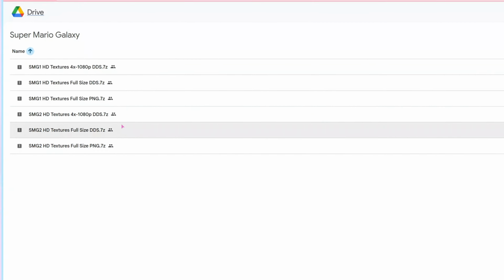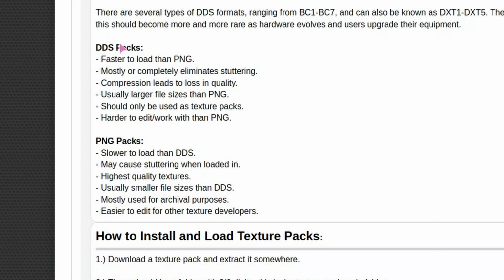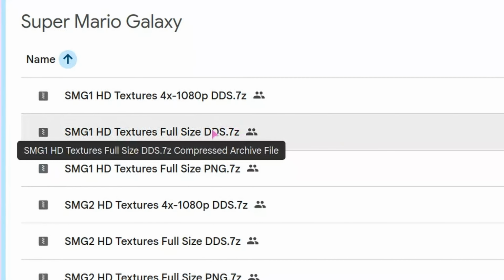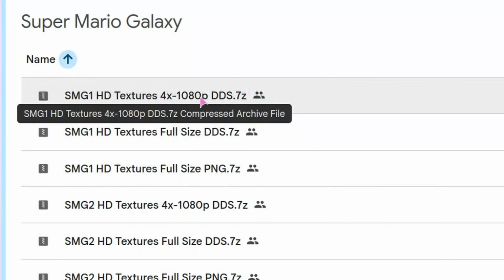Here we can find 3 different files for Super Mario Galaxy 1. The DDS packs, however, are faster to load than PNG, so to avoid potential stutter, I'm just going to download them. And since I'm running on 4K, I'm just gonna download the full-size ones. For 1080p, you can just grab the 4x ones.